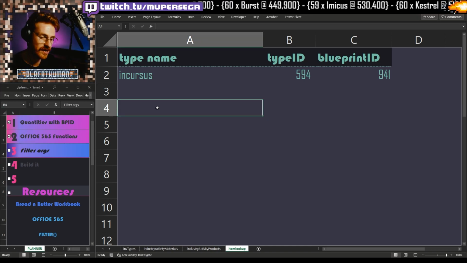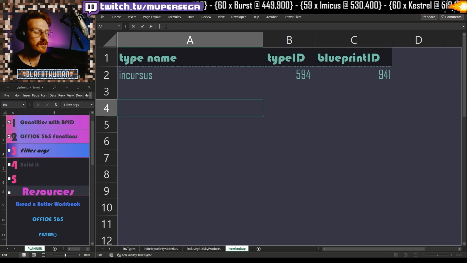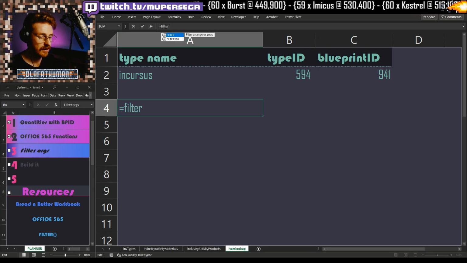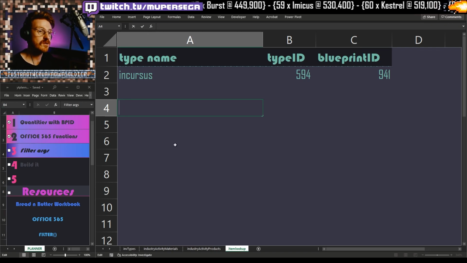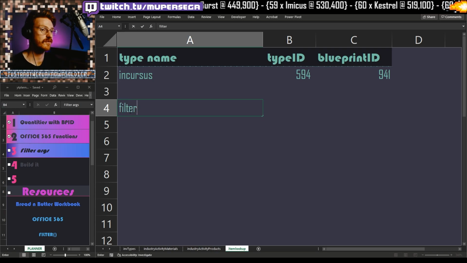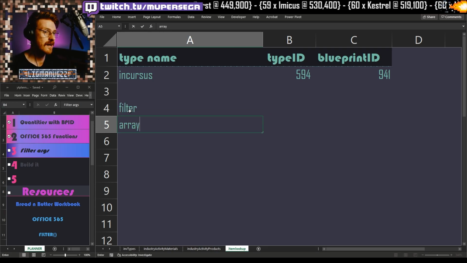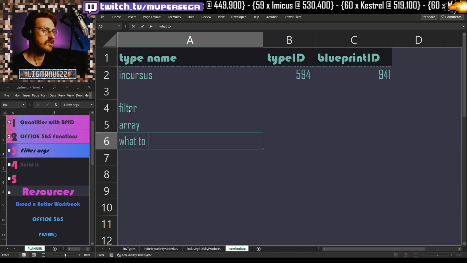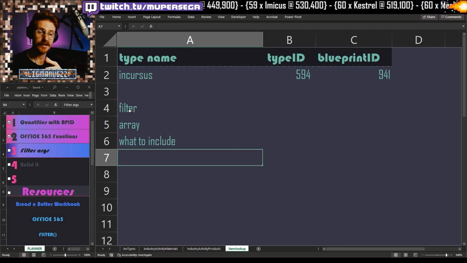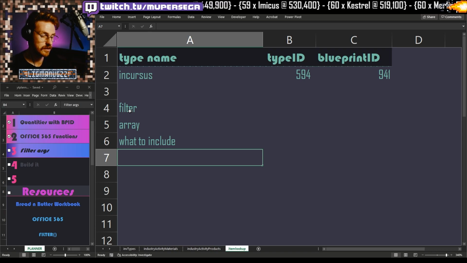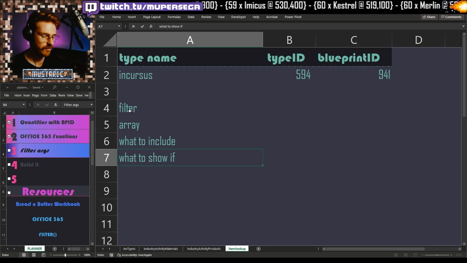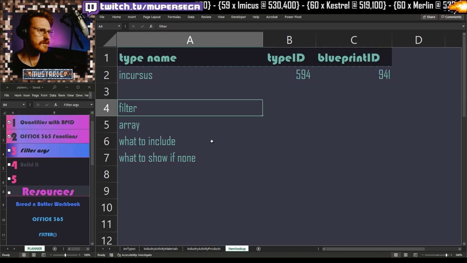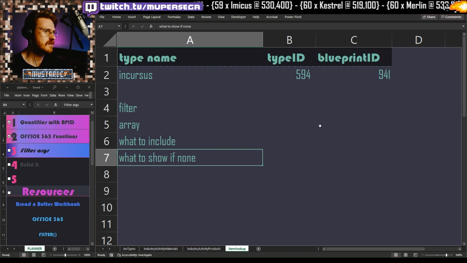Now, it has three arguments, and by arguments I mean the things that you put in. Like if I was to actually say filter and tab it, it has array, include, if empty. So in other words, there's three different things that we have to give this function for it to work. So the filter will be something like the array, and then what to include of that array. And the next part is if empty, what to show if none. So those are the three arguments there.